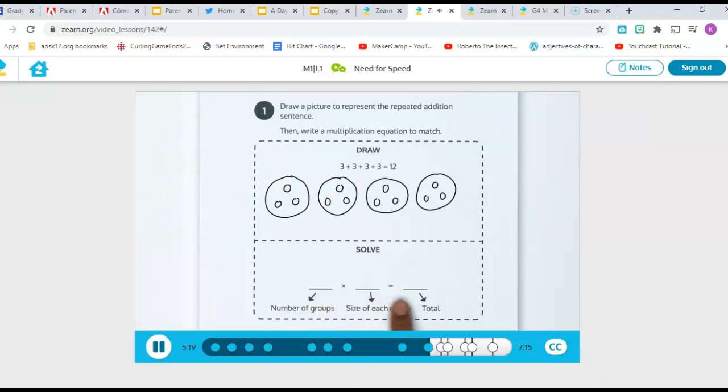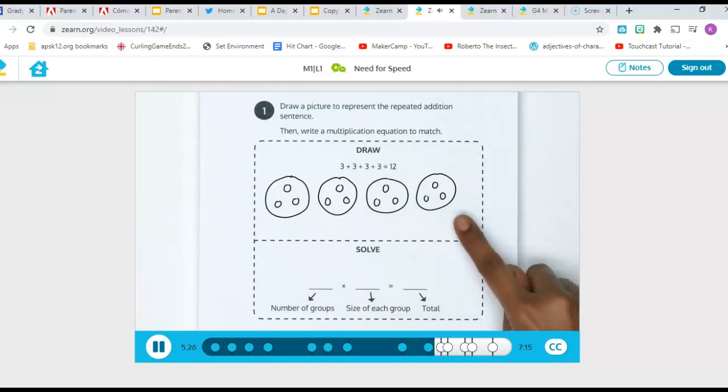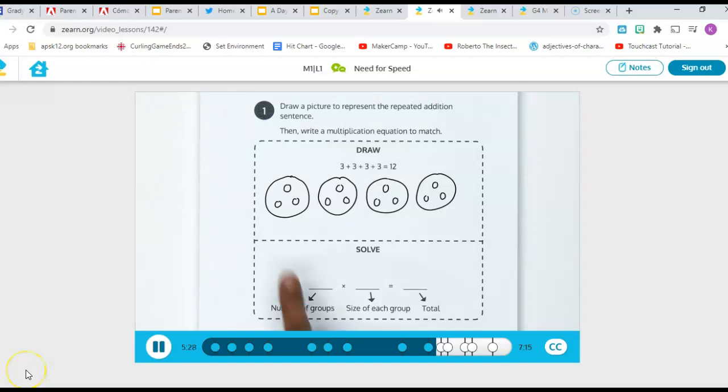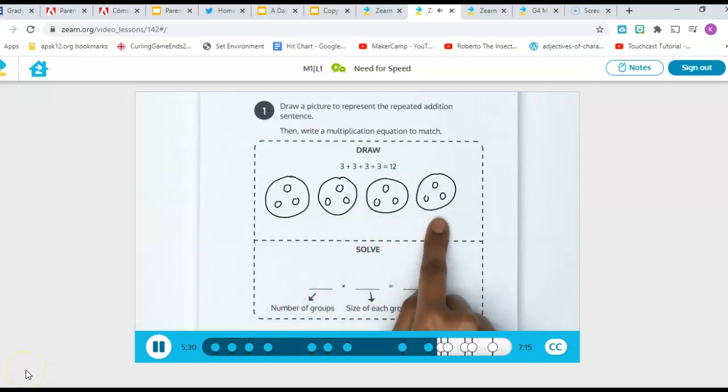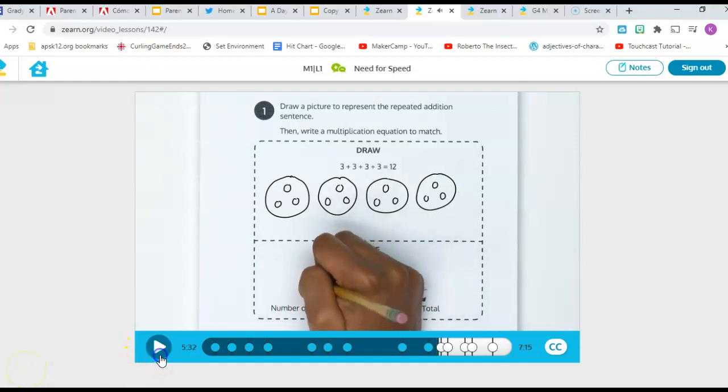We can use multiplication when we're working with equal groups. So let's write a multiplication equation to match this picture. There are 4 equal groups. Okay, so I'll write 4 here. You guys get the point, so I'm going to skip ahead.